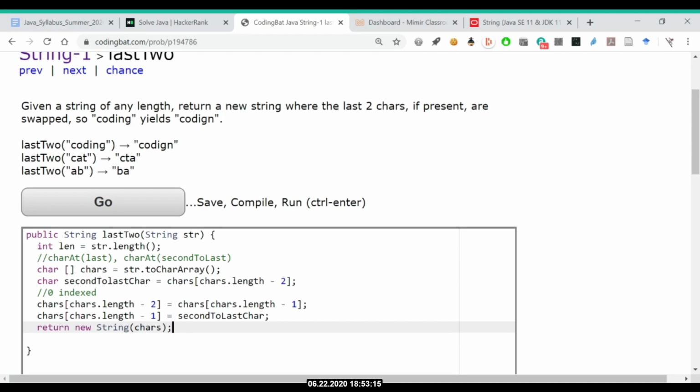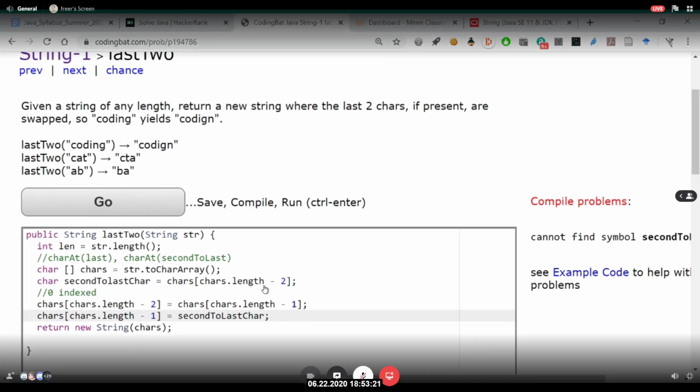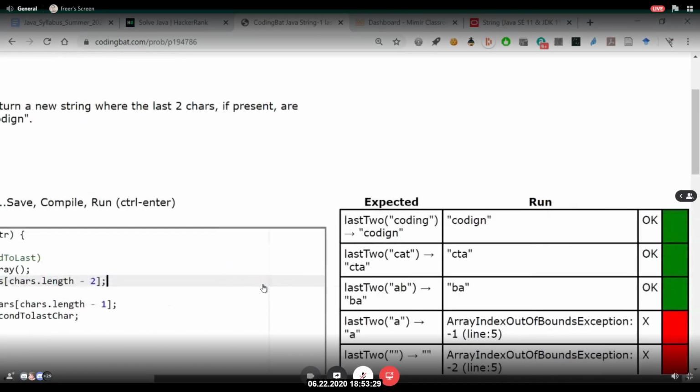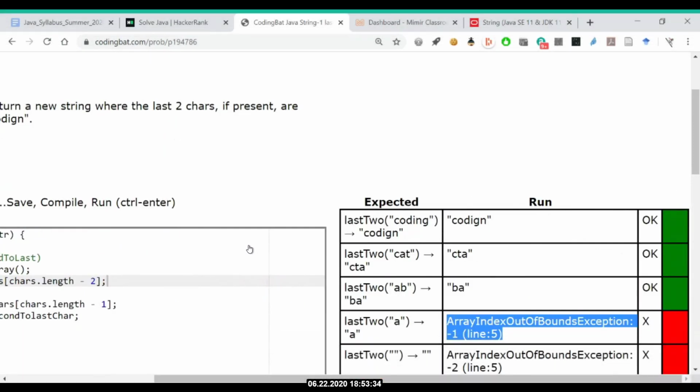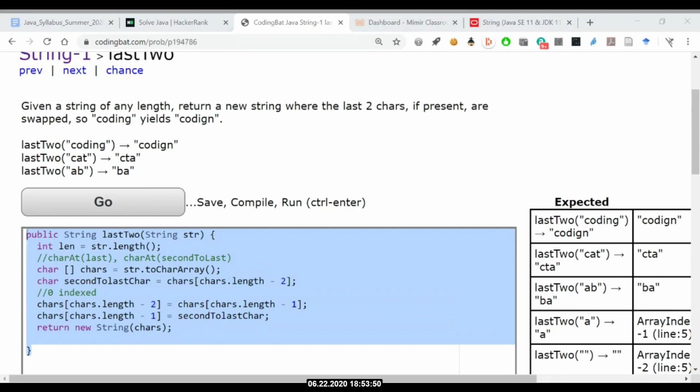So let's see if that's right. All right. So here we got this, we got this. And let's see, we got some problems. And look what the problems are. The problems are I'm getting an array out of bounds exception. Okay, I'm going too far. So how can I fix this? How can I fix this situation? If my code is not working, what can I put in to get around this situation?